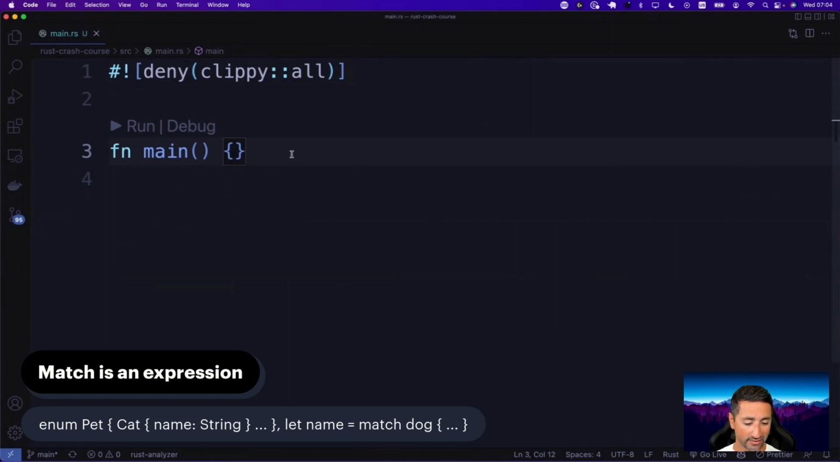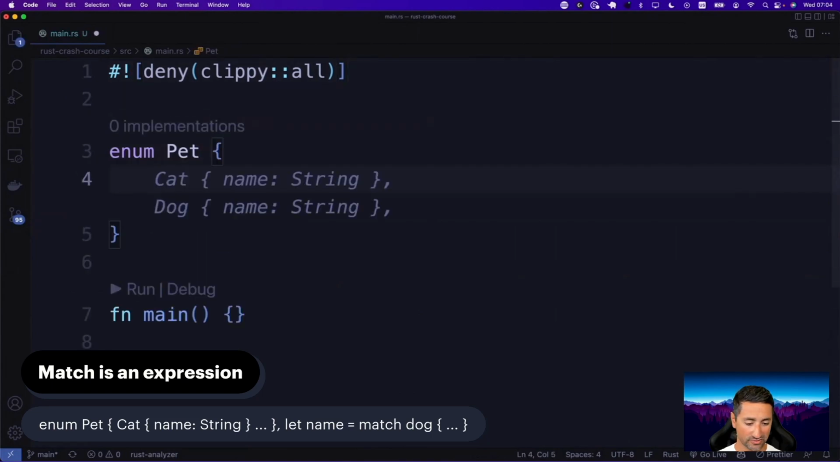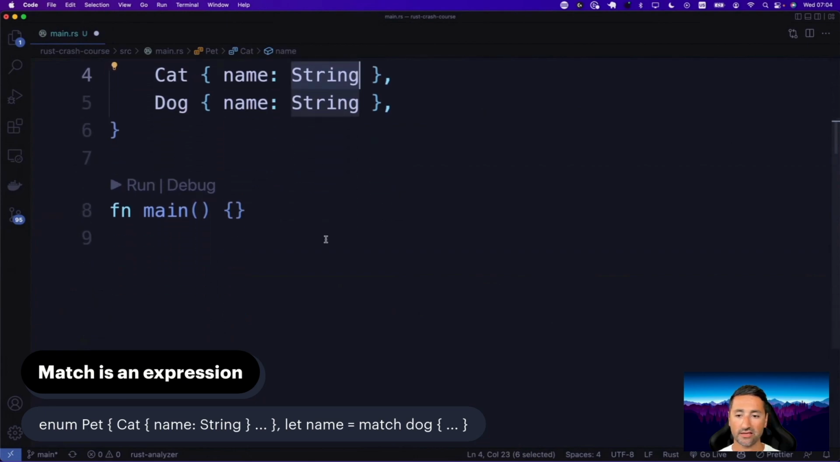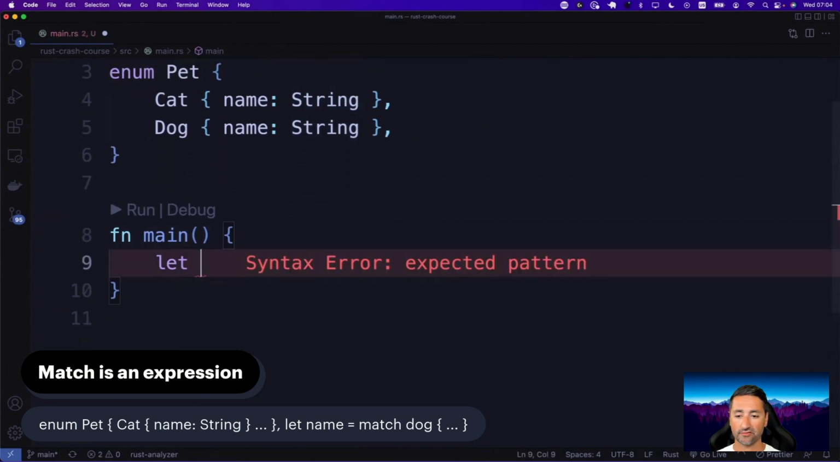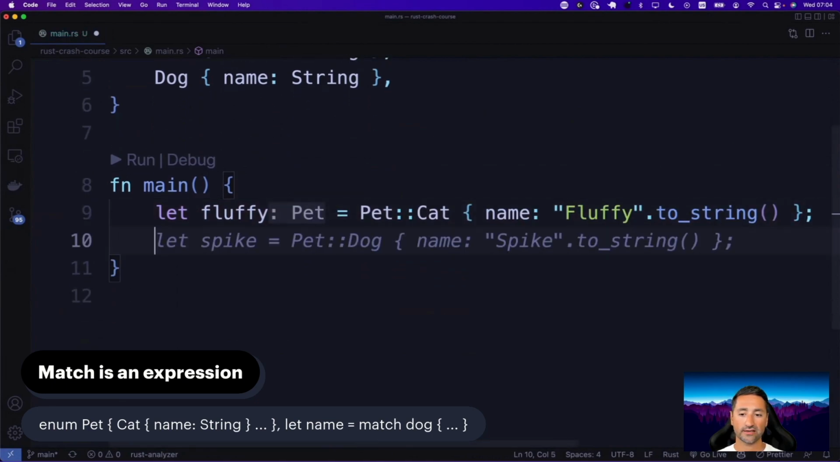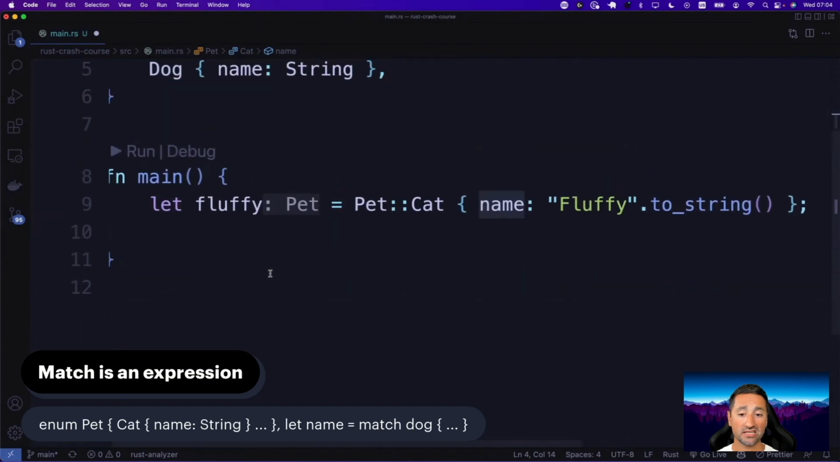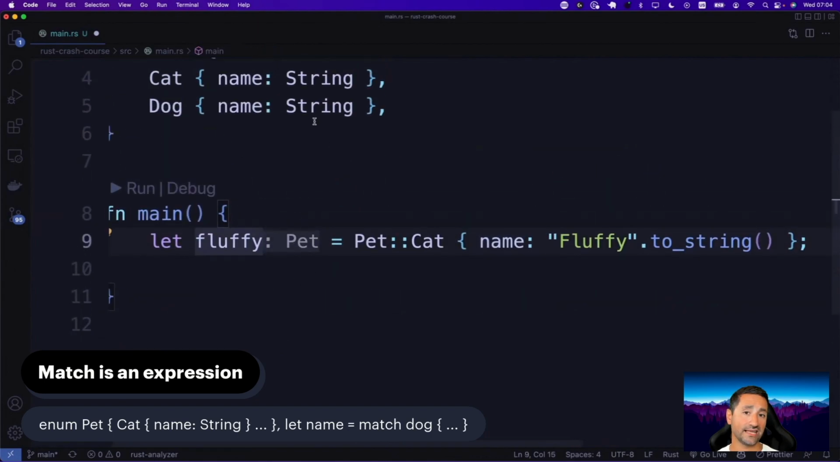So let's go ahead and create an enum in here, which is called pet. So we're going to say enum pet, and then we have cat, for instance, and then we have a dog with names. Okay. Now we can go ahead in here and say, okay, let Fluffy is a pet cat with a name Fluffy. All right. Now, dependent on whether this is a cat or a dog, you can see both of them have a name. Given a pet, how do you extract its name?